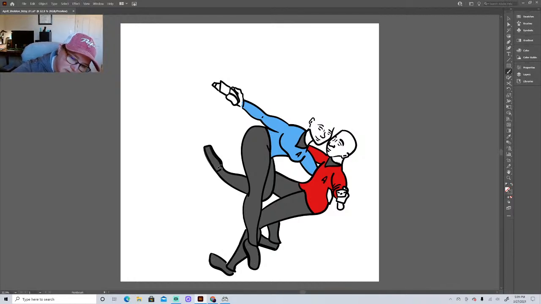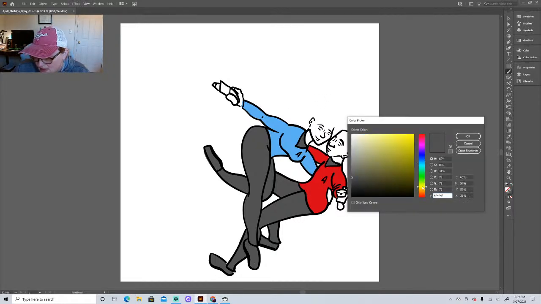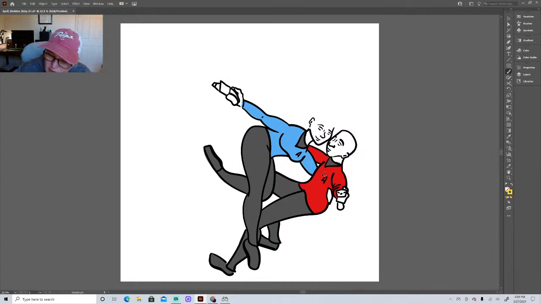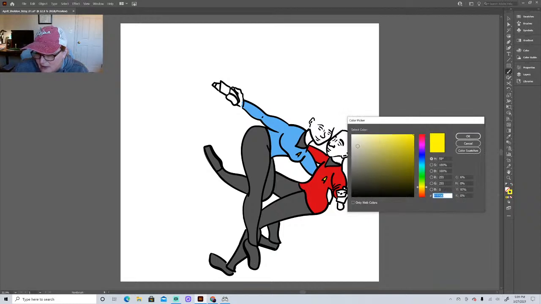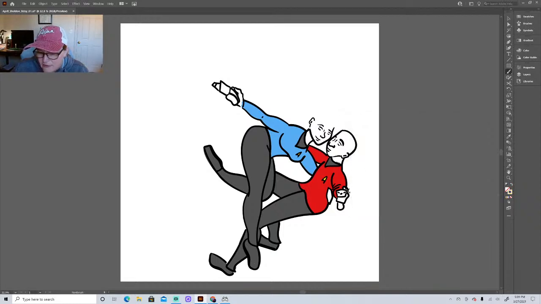So I've got shoes, and I think we have all the black spots. So now I'm just gonna go in really quick, put some yellow on to their little tiny emblems here. That looks good. And I'm going to go back and I think I'm going to go with a really light gray for their phasers.